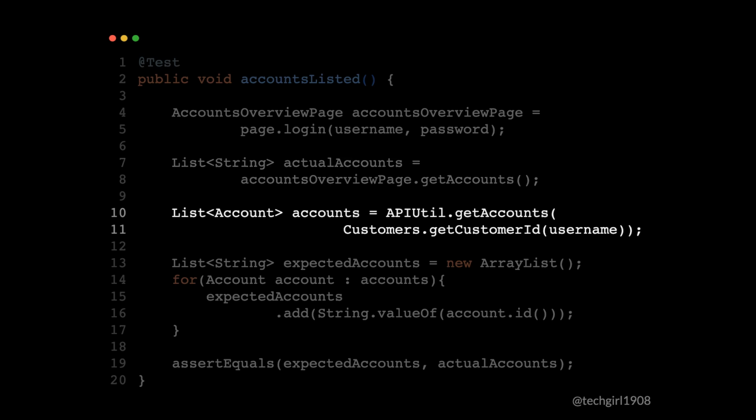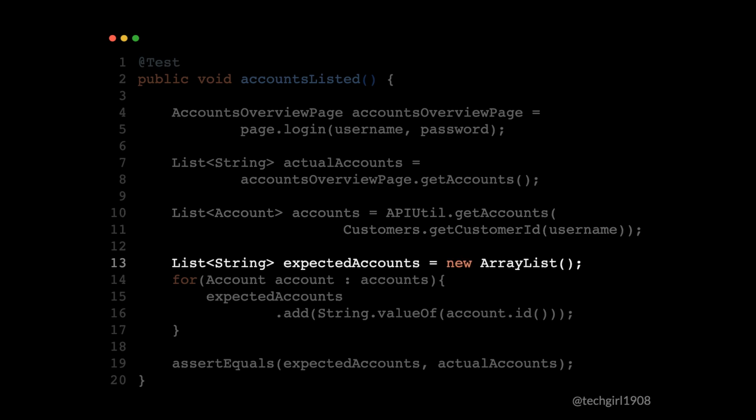Then we want to get the expected accounts. So this test data can change. So we actually are going to make a call to an API to get the expected accounts. And this returns a list of deserialized account objects. So we want to make a new list which will only contain the account numbers as strings as opposed to the entire account. We loop through the list of account objects and add the account number from each account into our list of expected accounts. Finally, we compare both lists to make sure that every account for this customer is actually shown on the site.